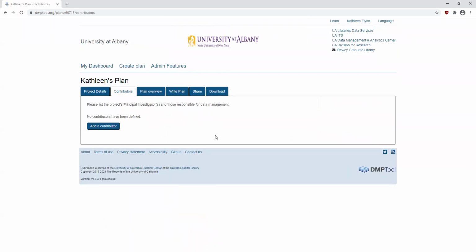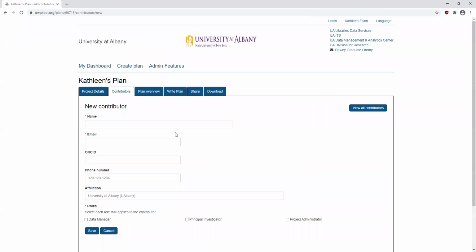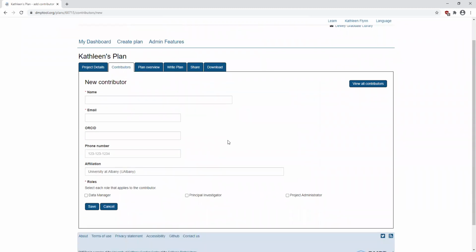In the Contributors tab, you can add additional researchers for the project. You may also add an ORCID ID for your contributors here and for yourself in your profile. This is a free, unique identifier for researchers and helps you identify yourself and your scholarship regardless of issues such as name changes or researchers with the same name. Visit orcid.org to register and get more information.